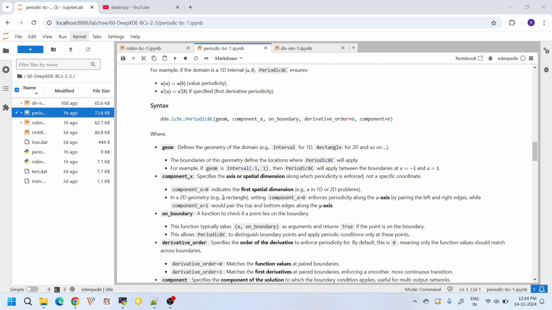For example, in a 2D rectangle geometry, component_x equals 0 represents that we are enforcing the periodicity along the x-axis. If component_x equals 1, we are setting up the periodicity along the y-axis, meaning in a 2D problem, this defines your x-axis and this defines your y-axis. So this is component_x equals 0 and this is component_x equals 1. That's how we define the periodicity. When we set up the periodicity with component_x equals 0, we are saying the boundary condition across this edge and the boundary condition across this edge are the same.